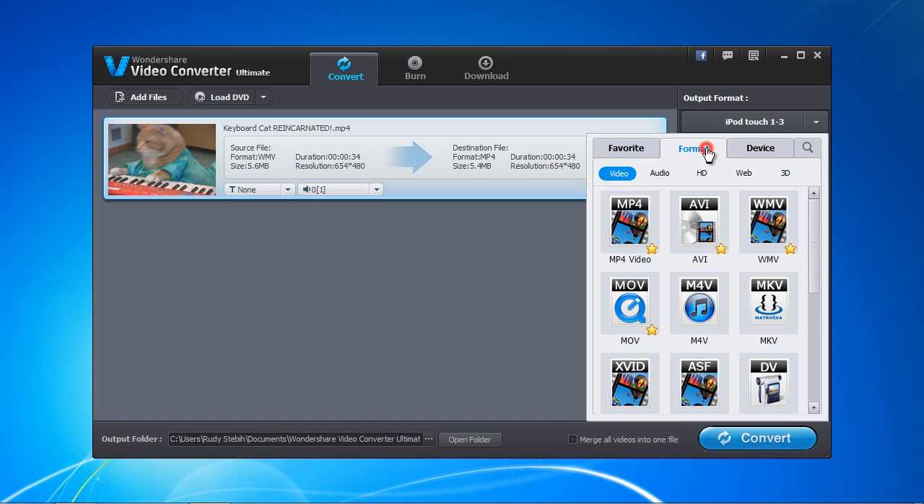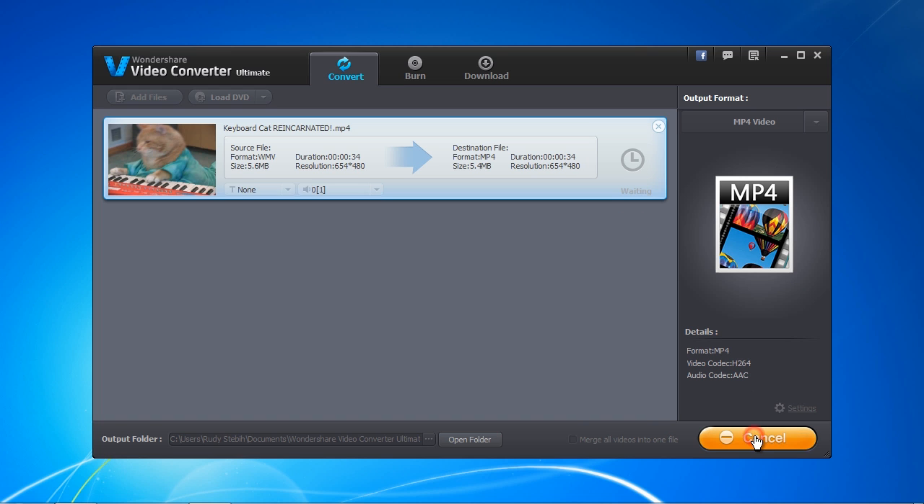Once you are ready, click the Convert button at the bottom right. It is free to convert the file, but if you want to convert it without a watermark, you will have to purchase and register the software. That's all there is to it.